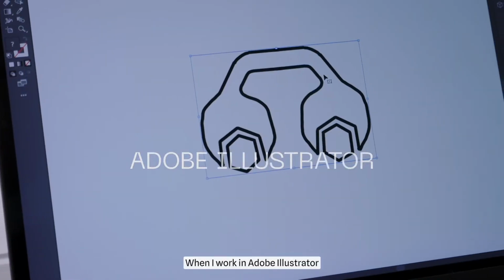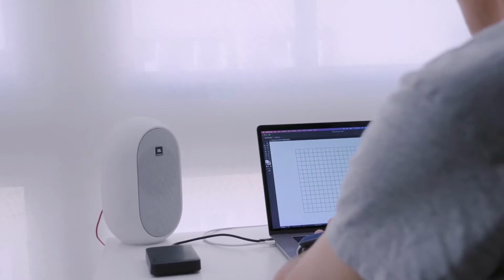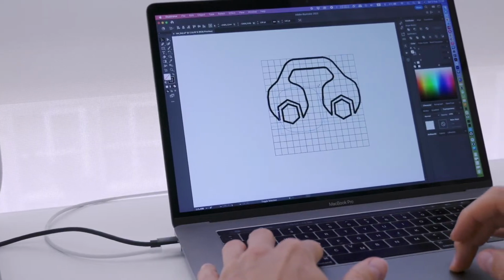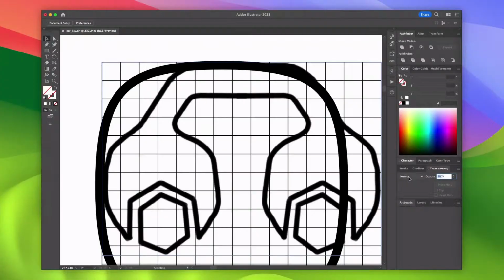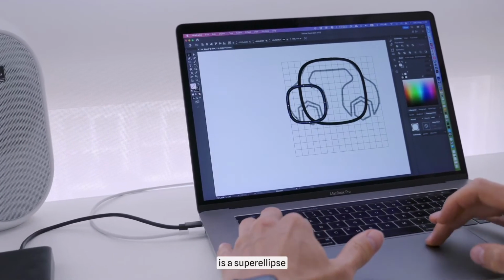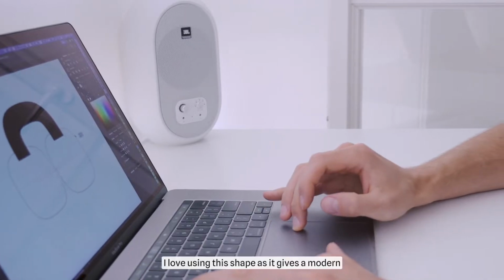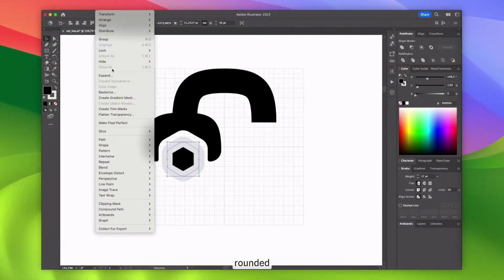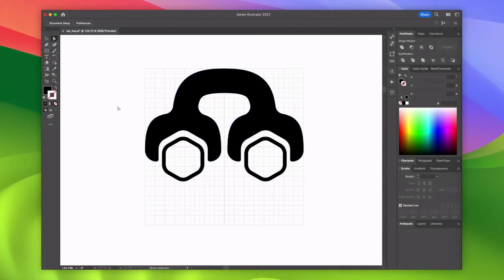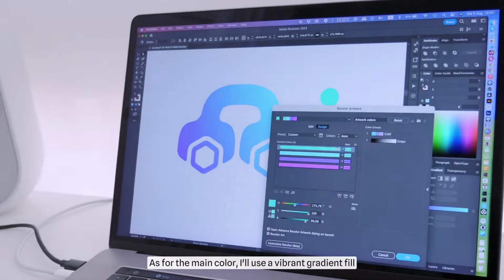When I work in Adobe Illustrator, I always use a modular grid to ensure the logo has consistency and proportion. The base shape for everything, especially the range, is a superellipse, a shape that's like a mix between a circle and a square. I love using this shape as it gives a modern, rounded and friendly look. As for the main color, I'll use a vibrant gradient fill.